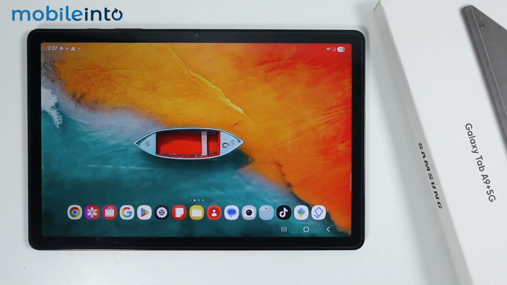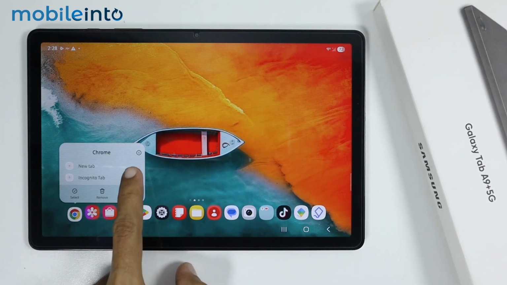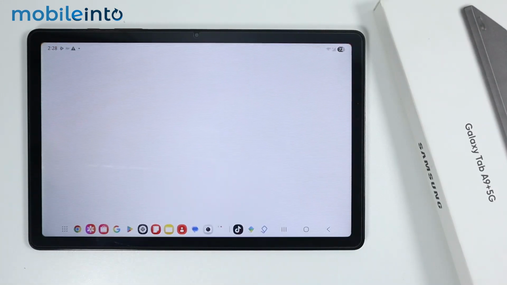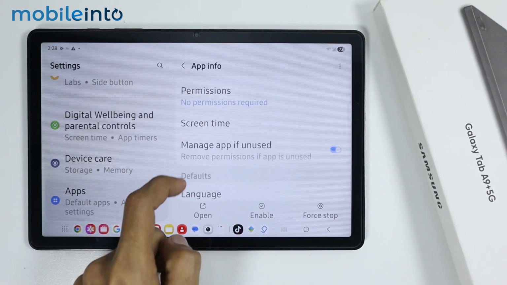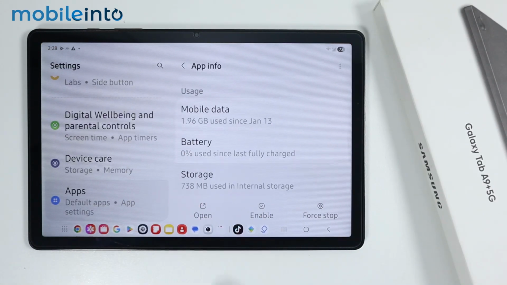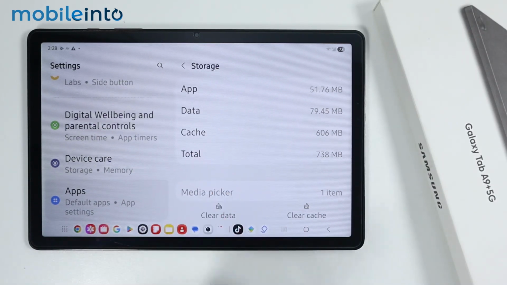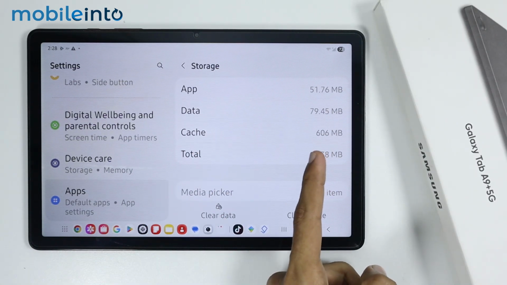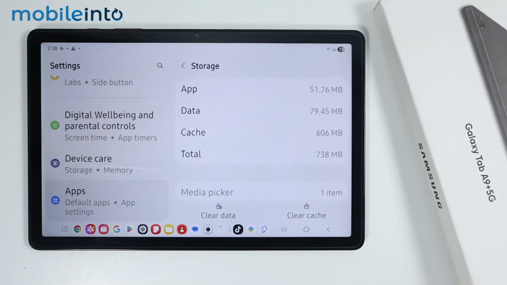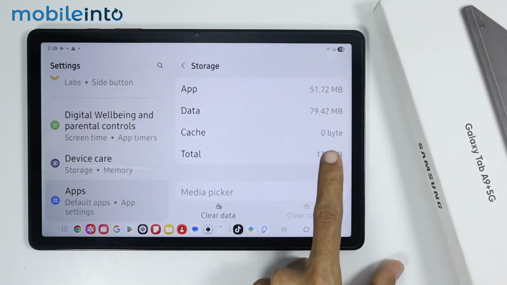Now if you want to clear more storage on your tablet, then for the next step, just go to your home screen and tap and hold on the apps which you use the most. For an example, I will tap and hold on Google Chrome, then tap on the eye icon over here. And from the app info, just tap on storage. Now in the storage section, as you can see, the selected app, which is Google Chrome in our case, is consuming 606 MBs of cache files. Now just tap on clear cache to clear all the cache of the selected app.